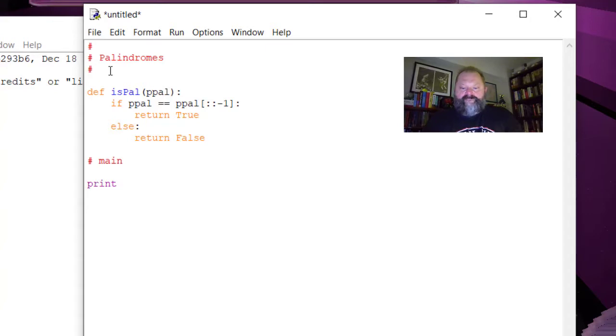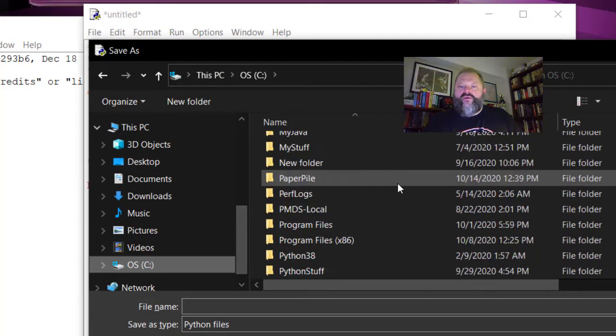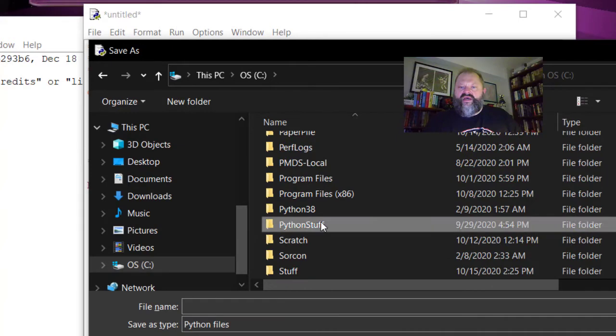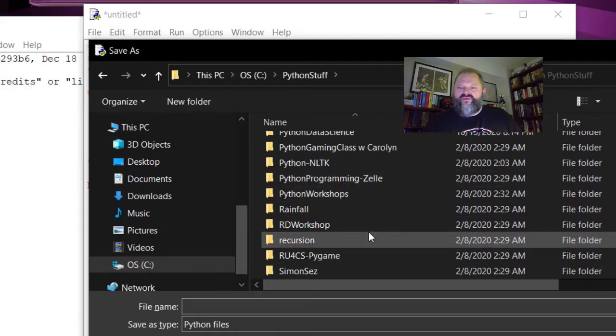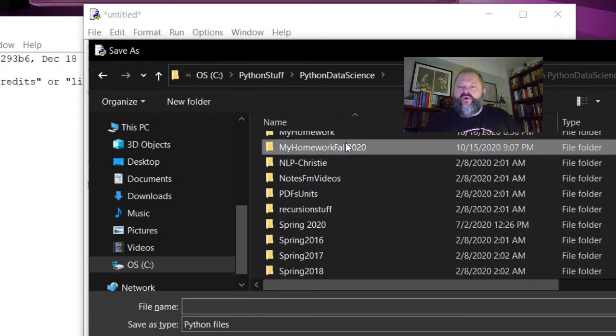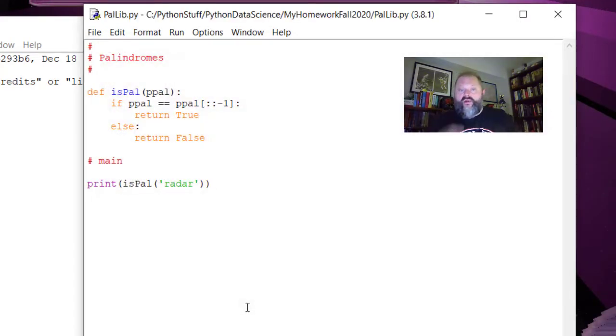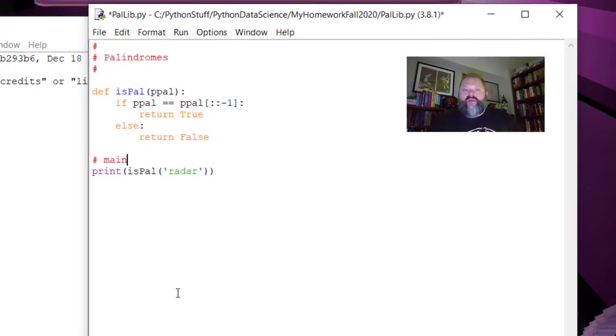Okay? I'm going to test my code. I'm going to say print isPal. What's one of our favorite palindromes? Radar. I'm going to save, and it's going to want to put it on my desktop. And I'm going to say, no, no, no. Don't put it on my desktop. Go to Python stuff, Python data science, my homework, fall 2020. And we're going to call it palib, because we are going to make a library out of this eventually. Then I'm going to run my code.